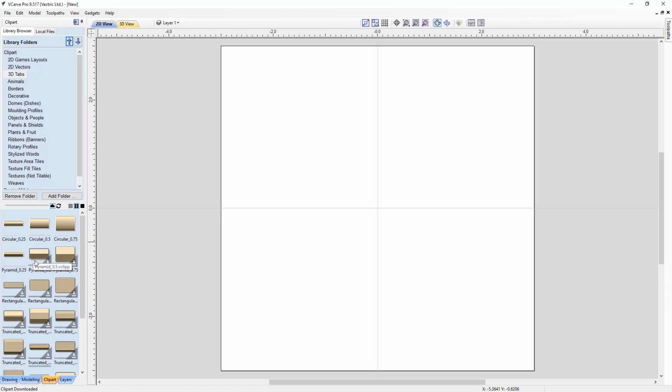Alternatively, what you can do is just drag your piece of Clipart you'd like to download straight into your project, and it will download right away for you to use.